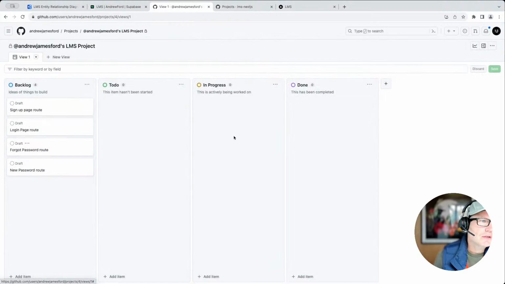Okay, so I've got a sign up page, I've got a login page route, I've got a forgot password route, I've got a new password route. So these are just the routes themselves. So there's a little bit of boilerplate we need to do for that in terms of the Next.js documentation.